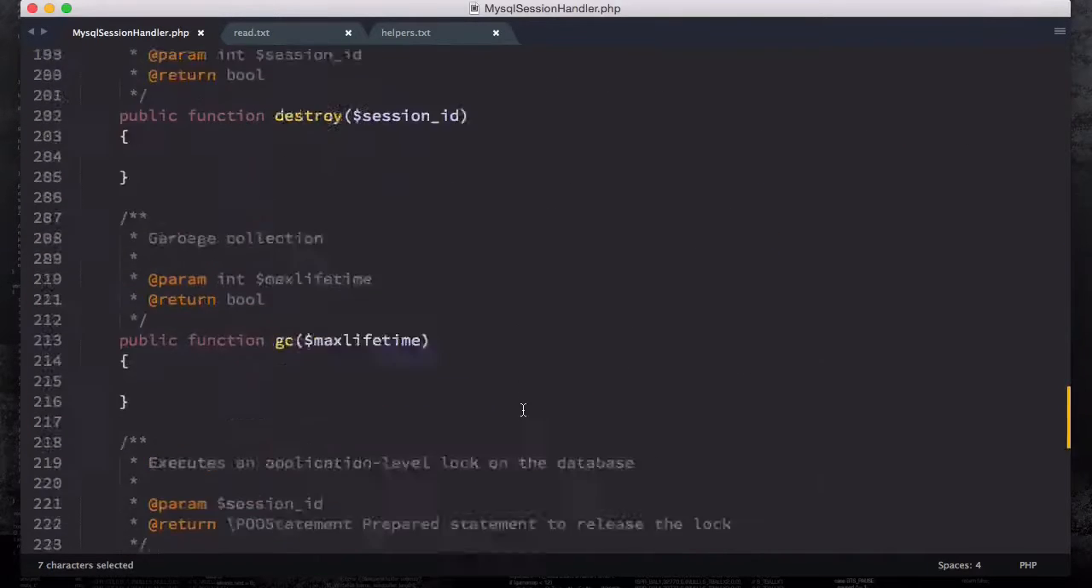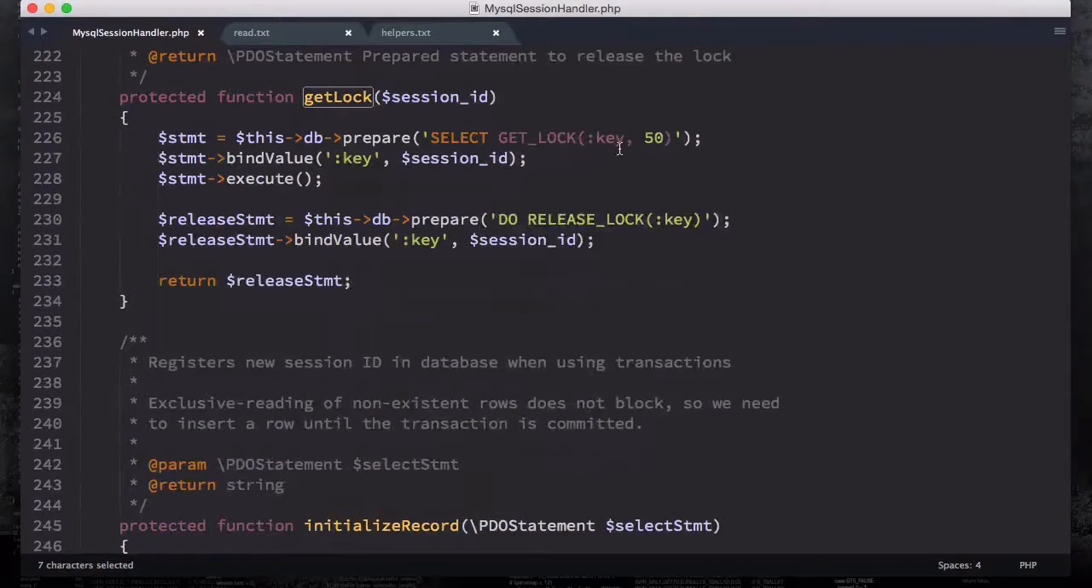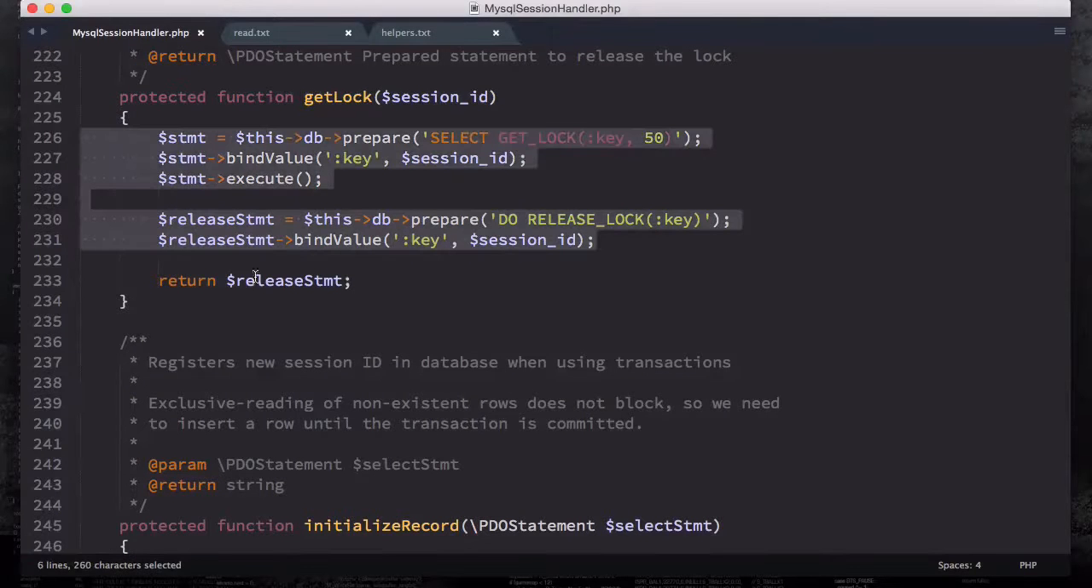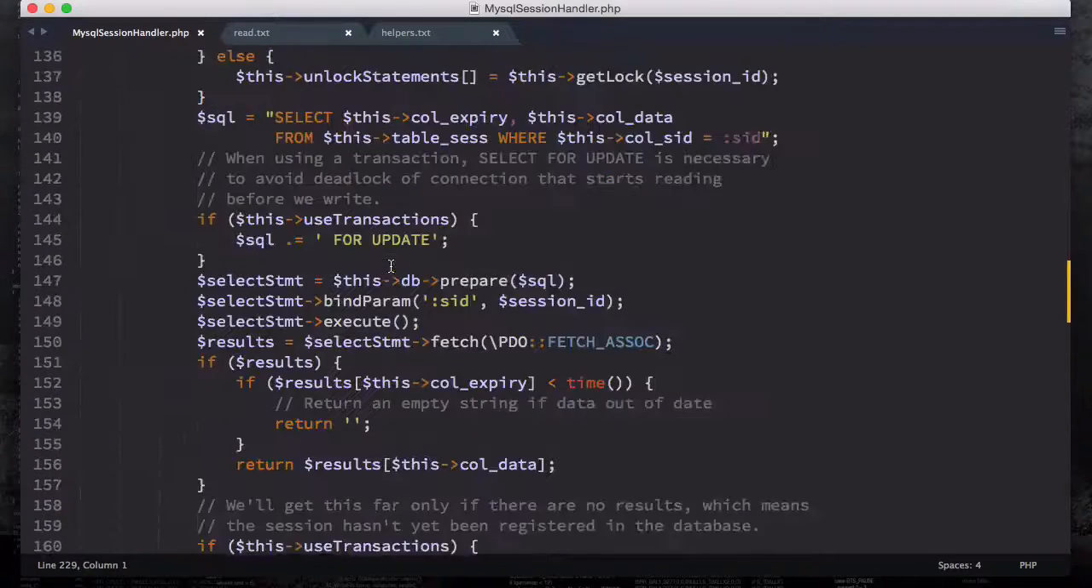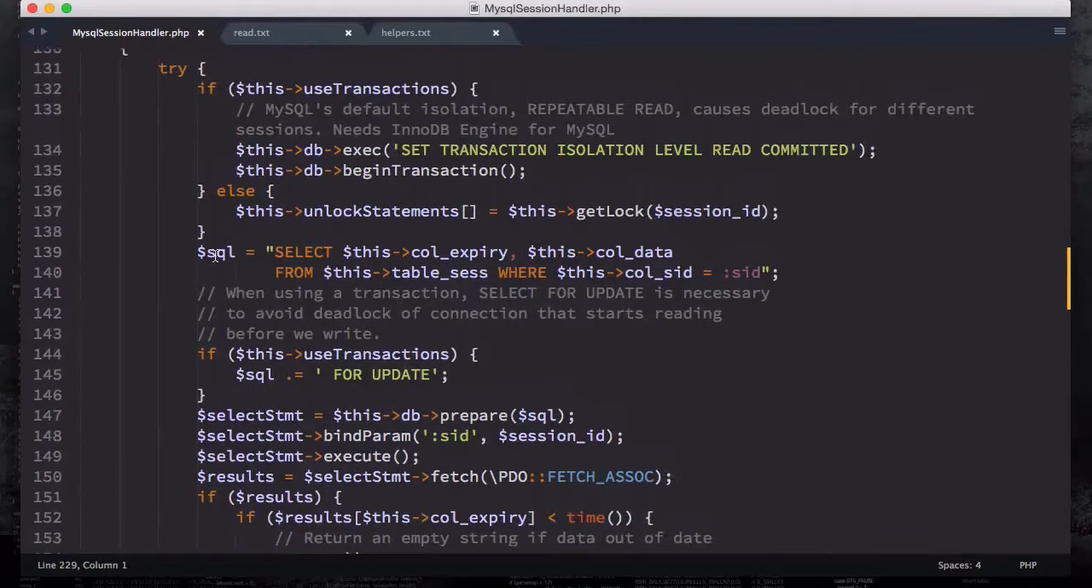And if you don't have InnoDB, it's gonna do this function getLog. So getLog is gonna do the same thing, similar to a transaction, getting a lock in between, and then it's gonna do this job. This is not the function I wrote. You can find it through Stack Overflow and so on. So this is a replacement of SQL transactions.